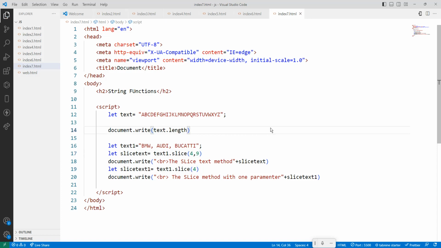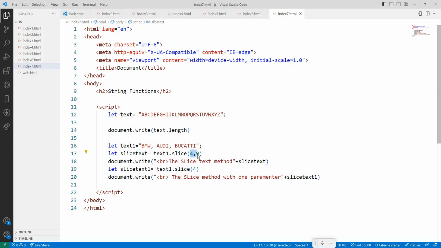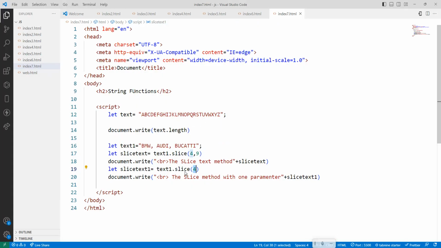So save it. We will go here. See here, the slice text method prints normally because we are passing two parameters. The slice text one method, I am going to slice from where? From the RD or Bugatti. So you want to pass one more car. What is this one?